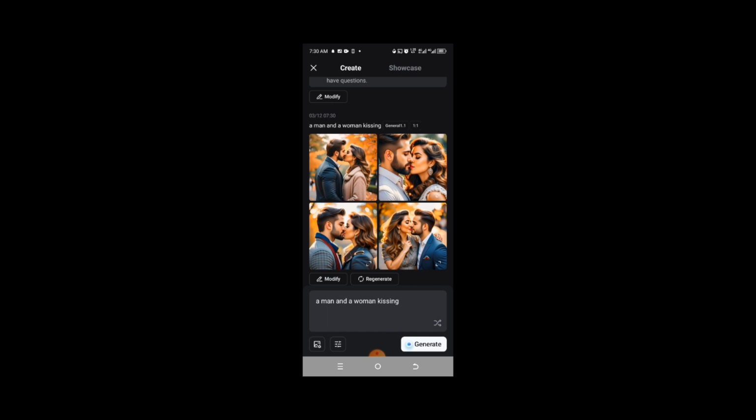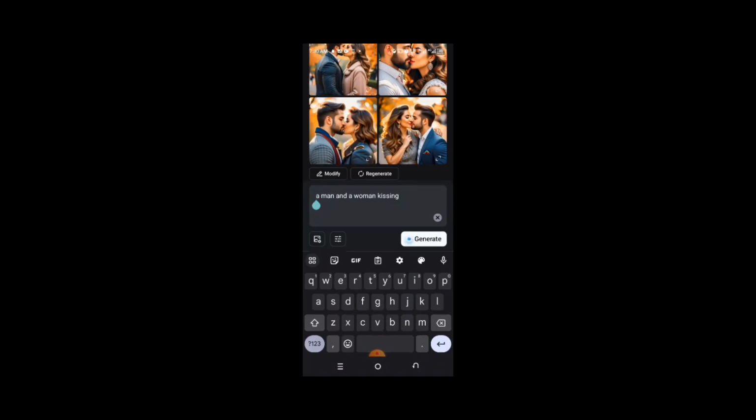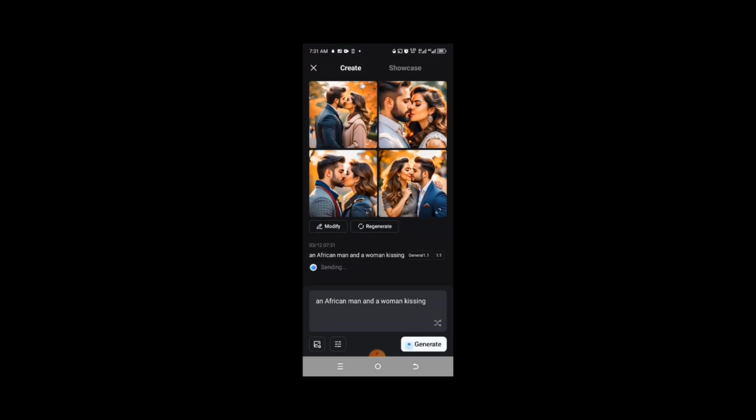So whichever kind of thing that you are thinking that is not explicit, that is not against their rules, their platform policies, please go ahead and do your modification. So let's continue with modification. Let's say an African man, because here it's European people, Oyibo, an African man and a woman kissing. Let's see what will happen.